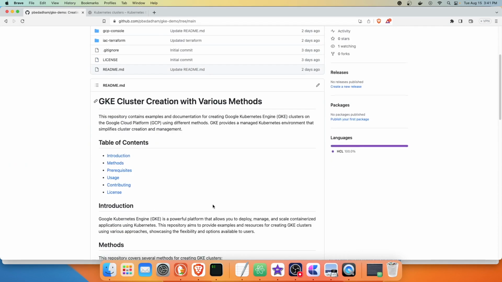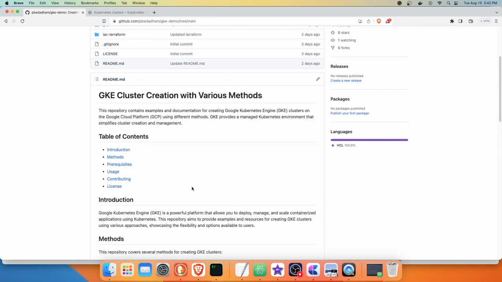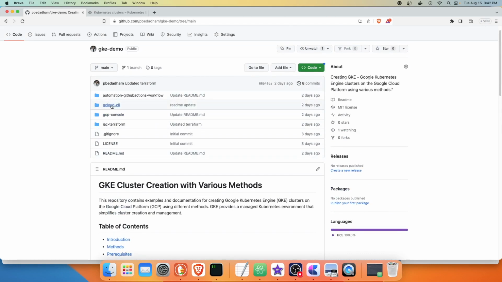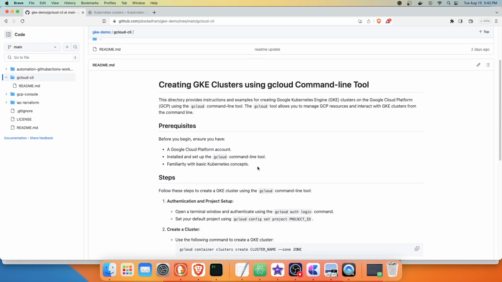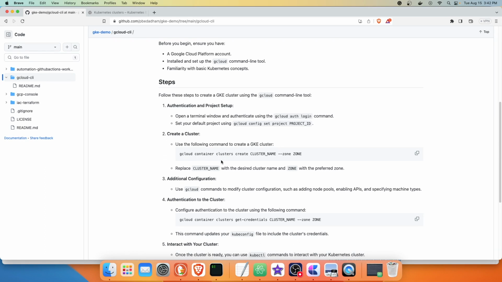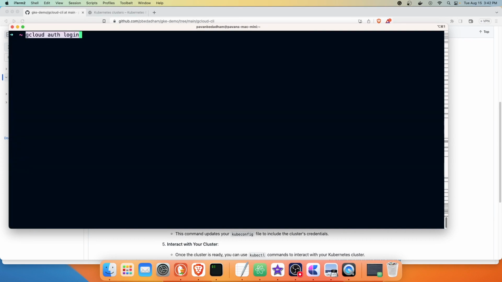So the second method we are going to touch is GKE creation with the gCloud utility CLI, and here are the instructions. For the commands which you need to run, first your authentication needs to be done to your cloud account, and we run this. Here, this gcloud auth login.